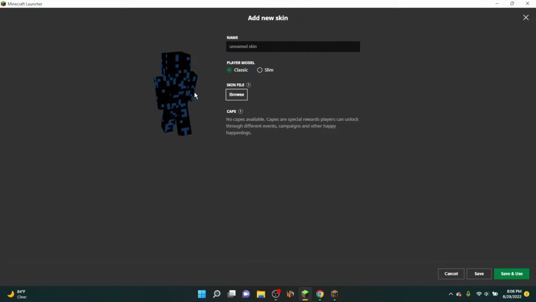I know I didn't do a really good job describing how to make a skin. I will do that in the next video. You can see there's a bunch of black that I did not put there. I will show you how to fix this in the next video. So yeah, that's how you make a skin in Minecraft.